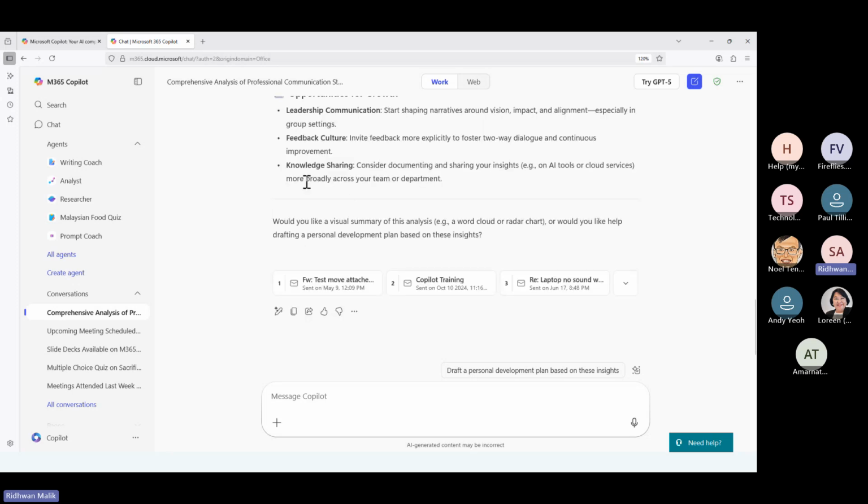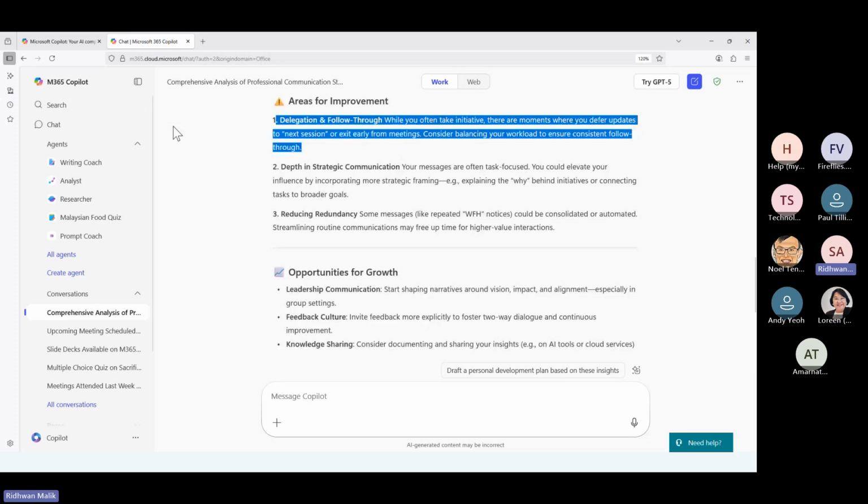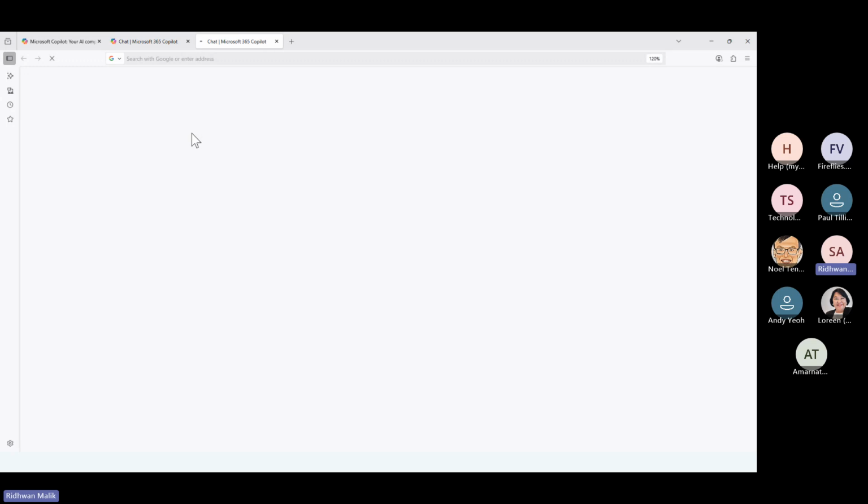So let's compare this with GPT-5. I will just duplicate this one. Let me duplicate this step.